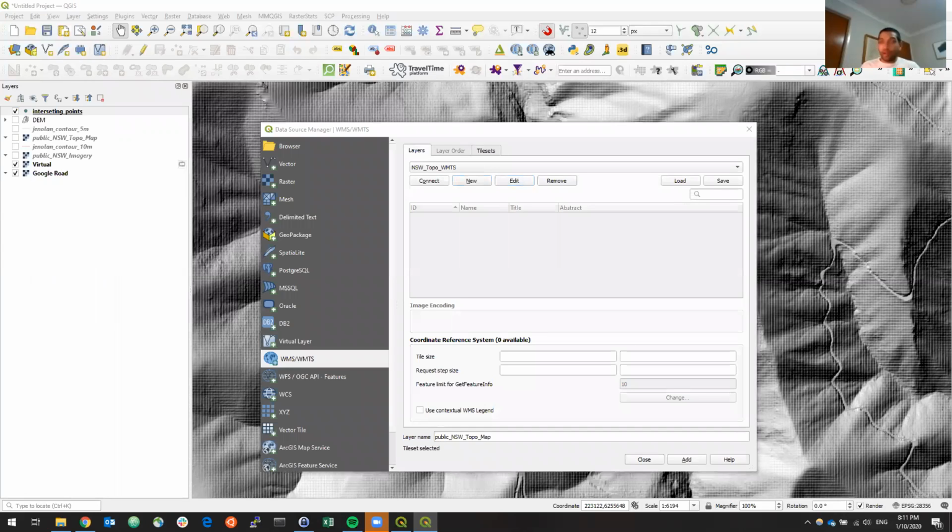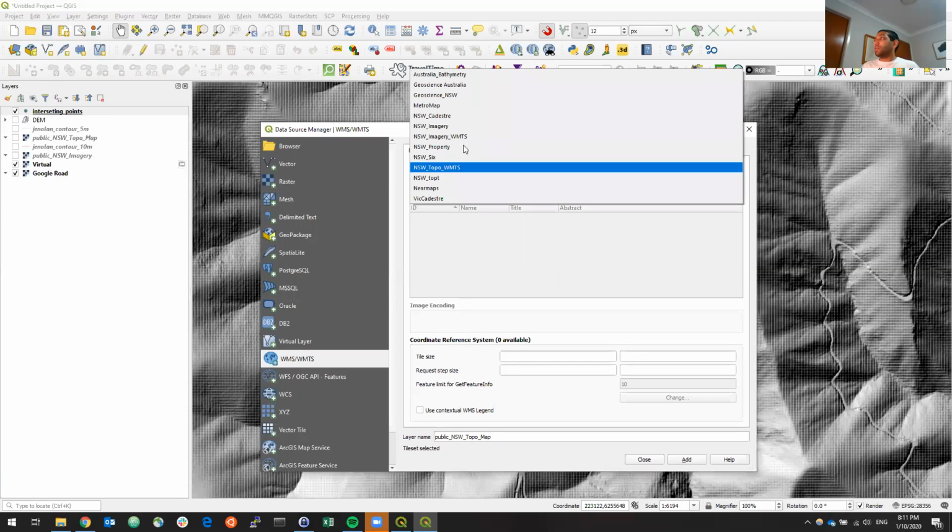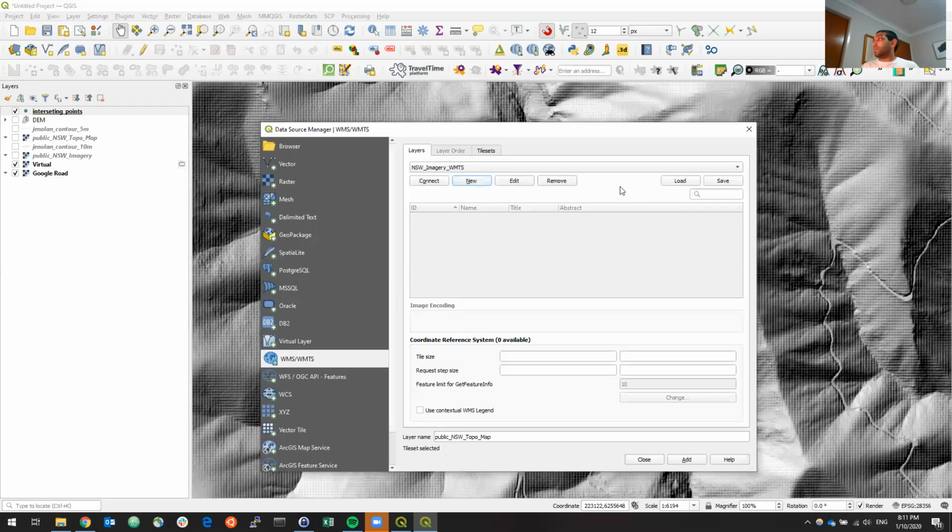Is there a chat? How do I look at the chat? Yeah, there is a chat. More chat. There we go. There you go. That's for everyone. There's the topo layer. Where's the imagery layer?